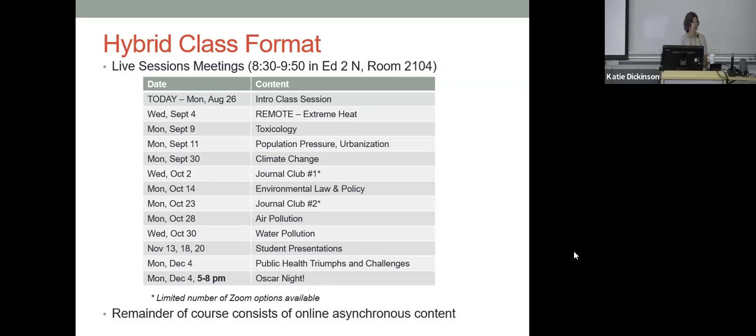We have 2 journal clubs, and we'll talk a little bit about the assigned readings for those, but for the journal clubs, we'll meet in small groups to discuss the readings that we've identified. And so those will occur on October 2nd and October 23rd. We will have a limited number of remote spots, so we'll have a Zoom session for each of those, if that is your preference. Otherwise, we get to meet, and often we'll go sit outside if we're meeting live here.